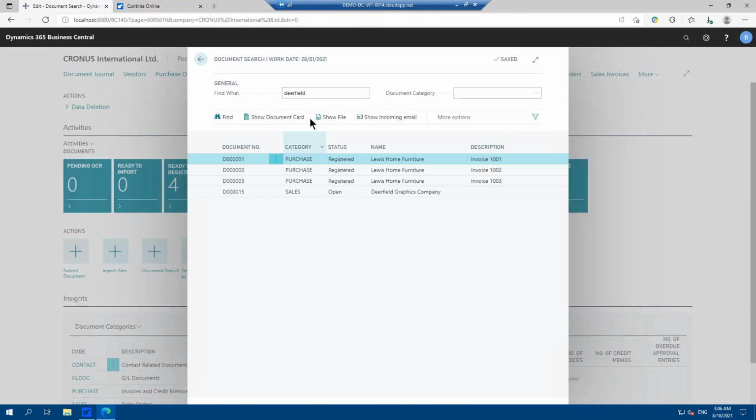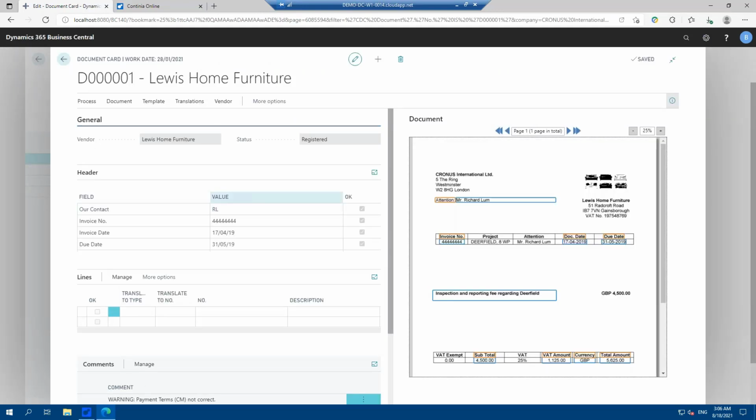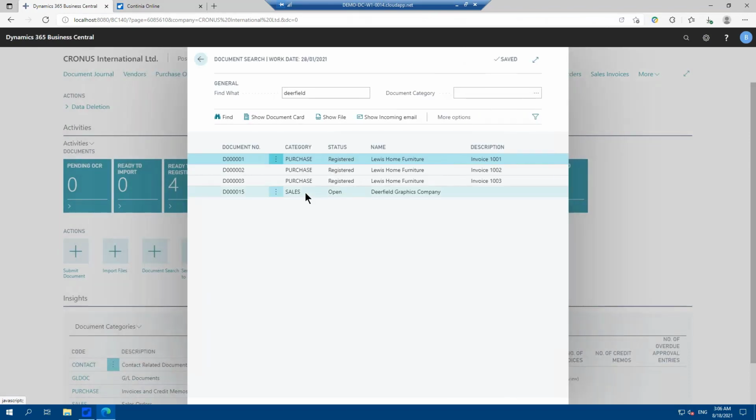If I want to, I can go back to the document card. This was the point where we actually captured the document, so I can see what training was done and how that was done. I think we'll just come back from there for now. And I can also see there's another document in there for sales which also says Deerfield on it.